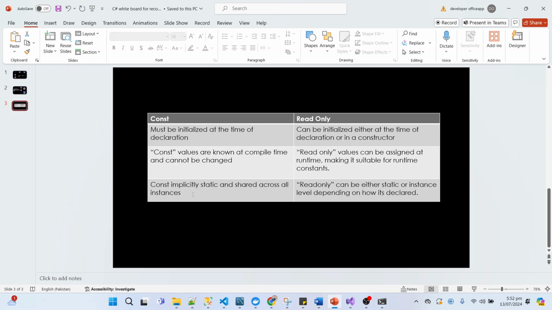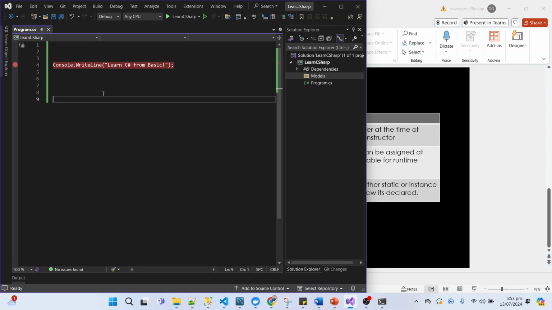And also const is implicitly static and shared across all the instances of the class. And readonly can be either static or instance level depending on how it is declared. Now these are the basic differences between const and readonly variables in C#. Now let's move directly towards the development environment so that I can show you the example at the code level of const and readonly.